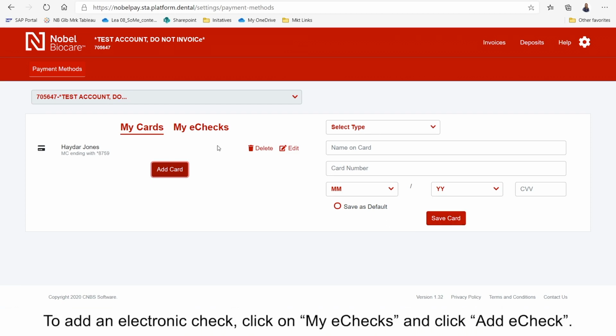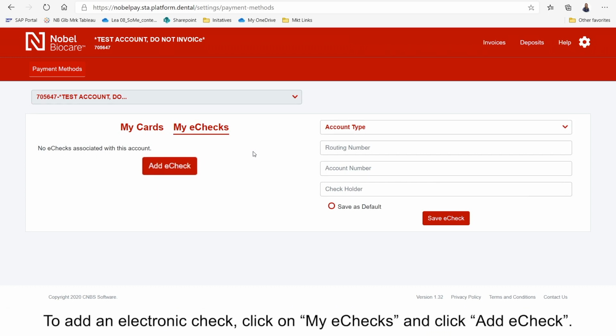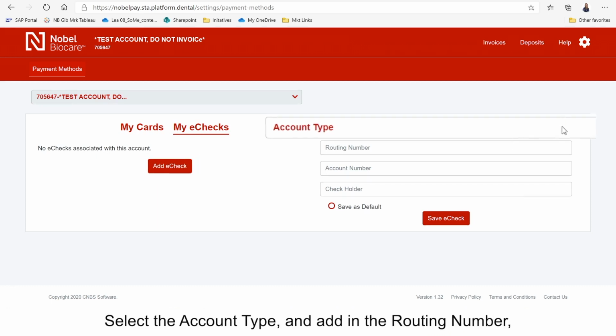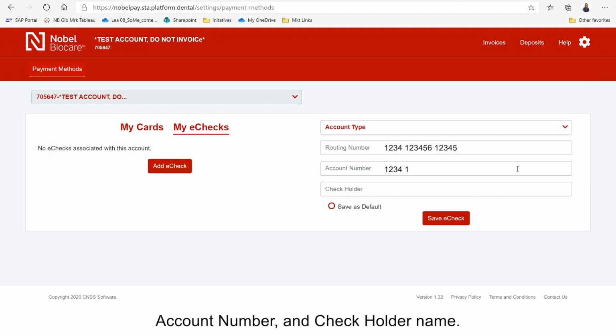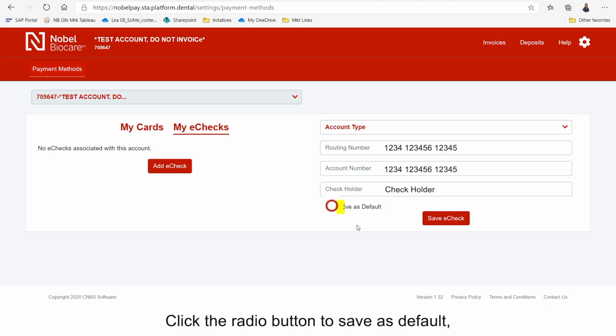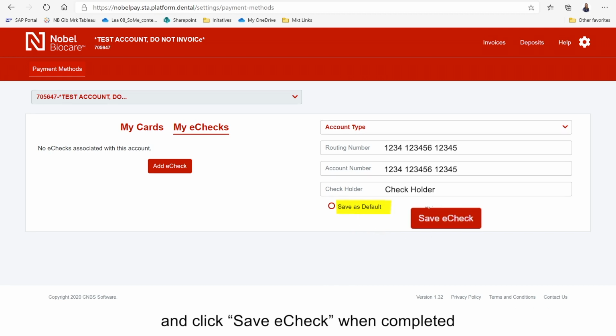To add an electronic check, click on My eChecks and click Add eCheck. Select the account type and add in the routing number, account number, and check holder name. Click the radio button to save as default and click Save eCheck when completed.